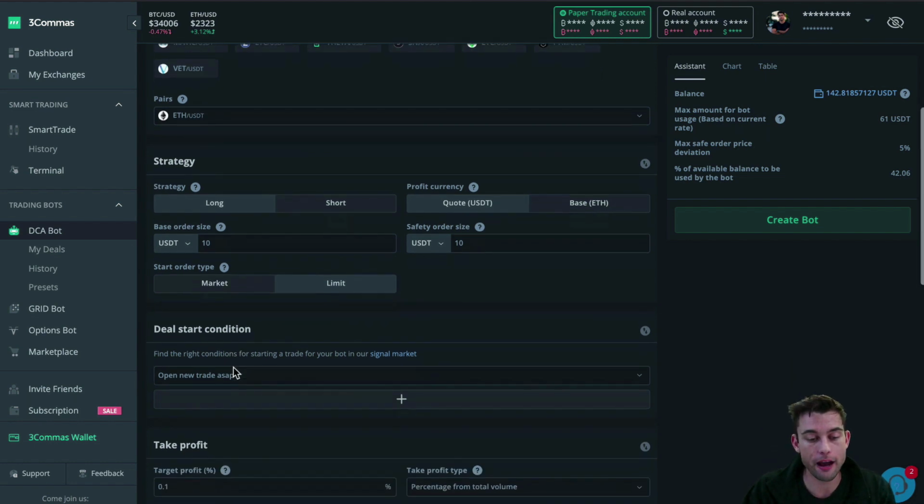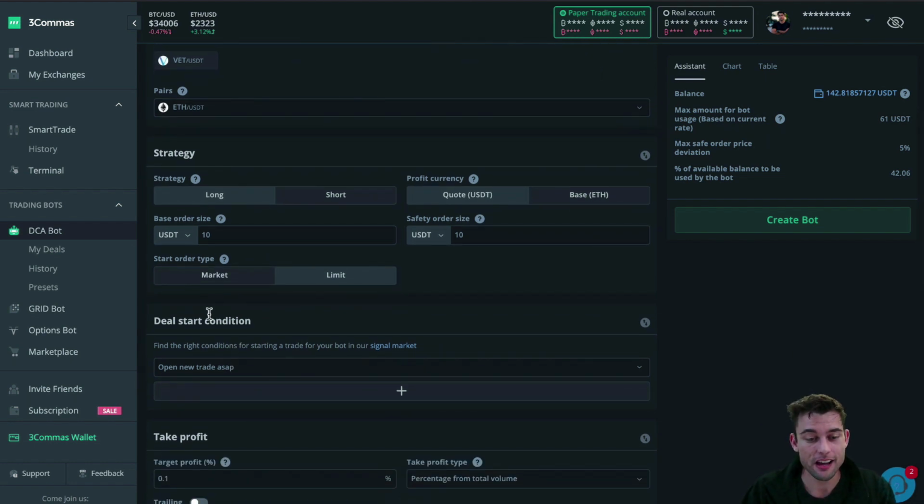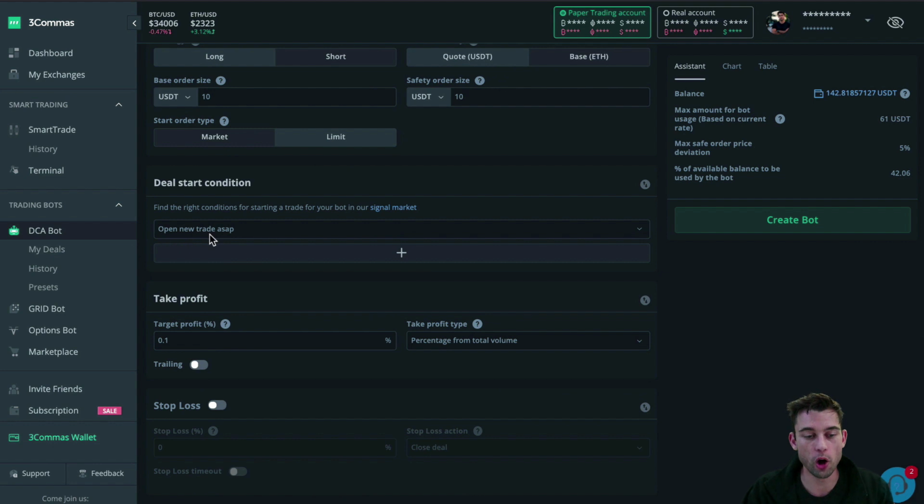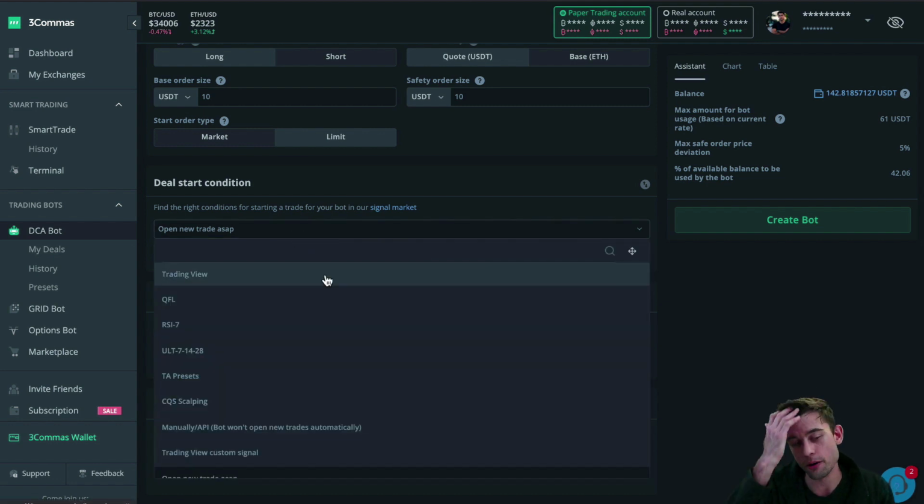And then right underneath that, we have the deal start condition. So right now we're going to leave it on open new trade ASAP. But this is really cool. This is why I love 3commas. It is so awesome, is that if you click this drop-down menu, you'll see that there are so many different opportunities for you to start your conditions, right?